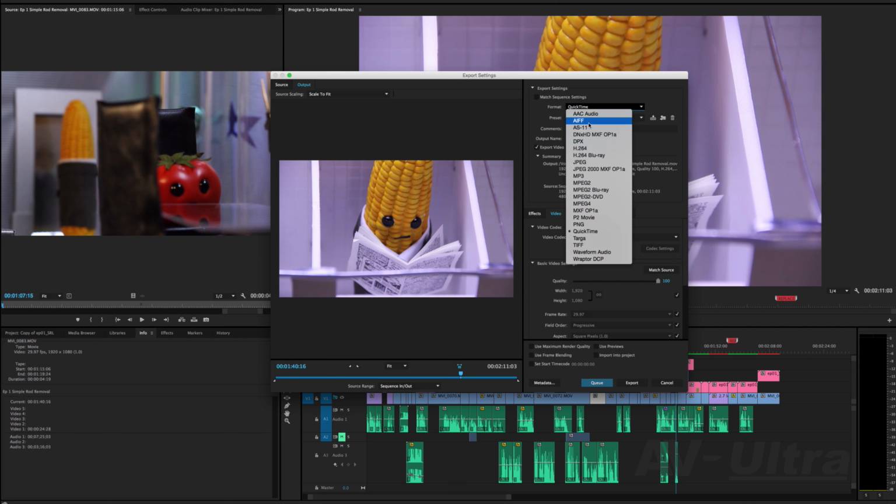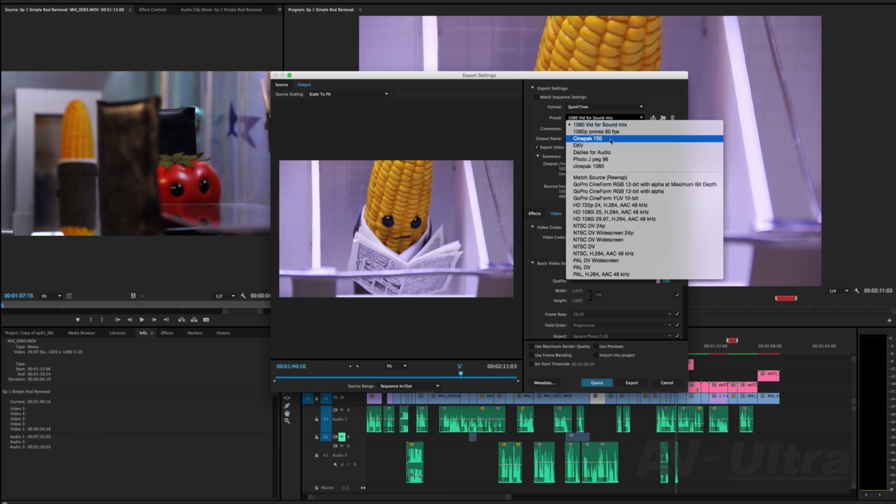And under my format here, more often than not, I'm almost always going to be working with QuickTime when I'm going out of Premiere. There may be times that I just want TIFFs. There may be times that I'm going to go right to an H.264. But for our purposes right now, I'm just going to hit QuickTime. And we have our presets. And again, these are the presets that I had set up and some that are included with Premiere Pro.